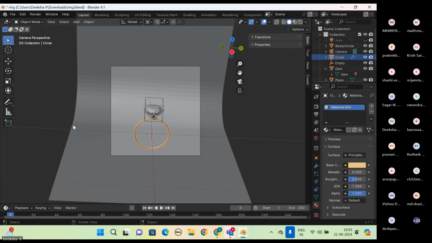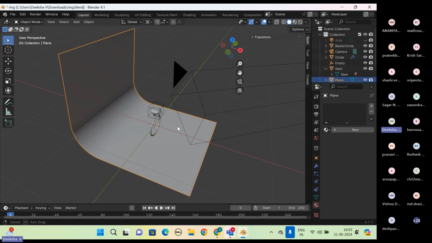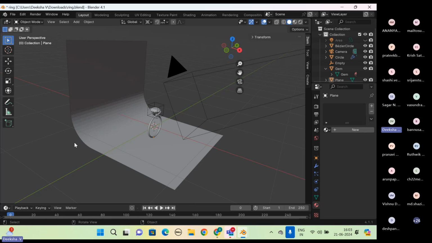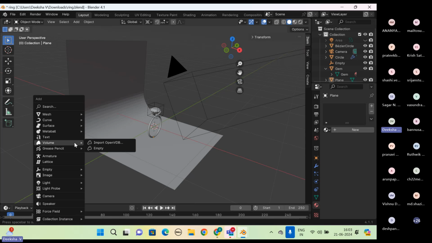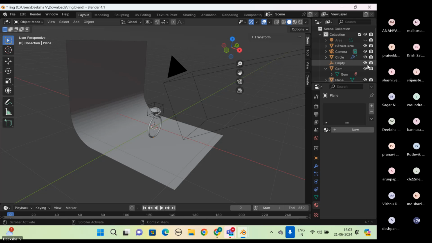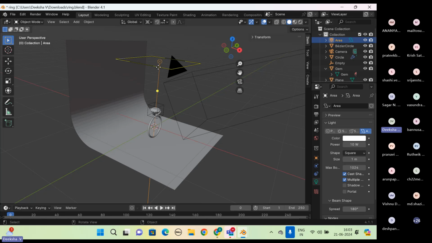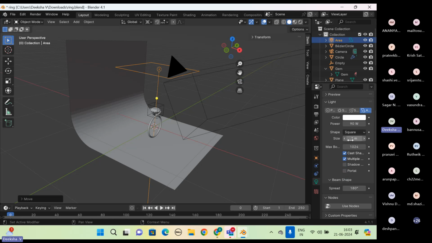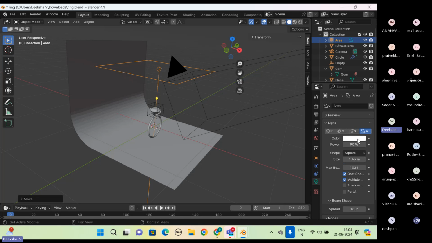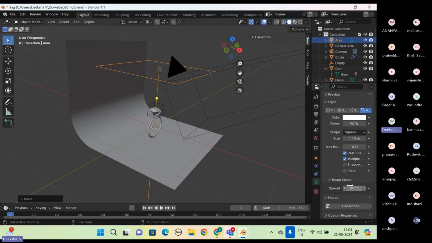To do that, just go to your solid workspace, then press Shift A. Here you can add light. So let's add an area light. Once you add that, just move it up a little, up to around here. Then here you increase the power to, let's say, 90 watt. And you can increase your size, basically manipulate according to your needs, maybe the angle of spread, all that.